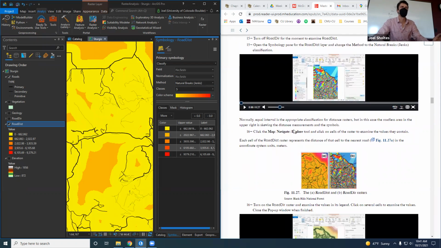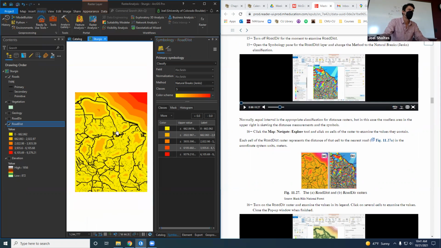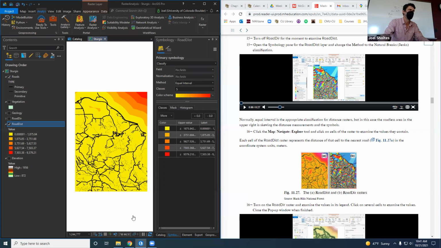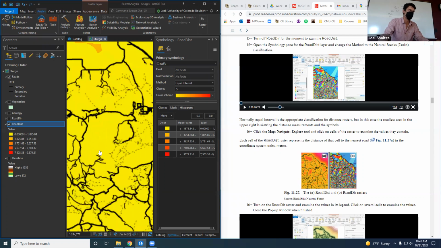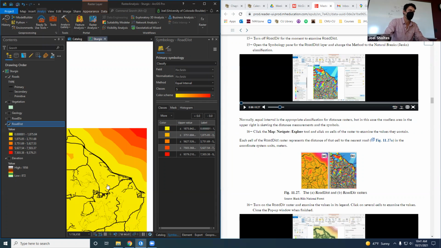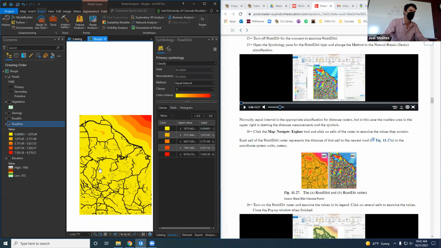Normally, equal interval is appropriate classification for distance rasters, but in this case, the roadless area in the upper right is skewing the measurements in the symbology. So that's why we're doing Jenks. Jenks finds kind of natural breaks in the data. So if we were to do that equal interval, then basically everything washes out. You can't see any difference here because there's not a huge difference, right? 0 to 2,000 feet or meters, I guess. And up here, it's really, really far away. So we don't get to see anything interesting happening here. So we want some kind of different scheme.